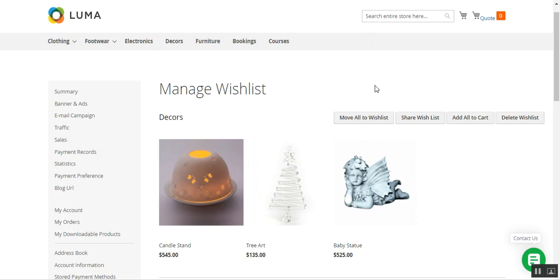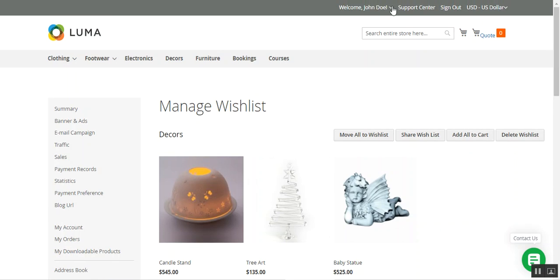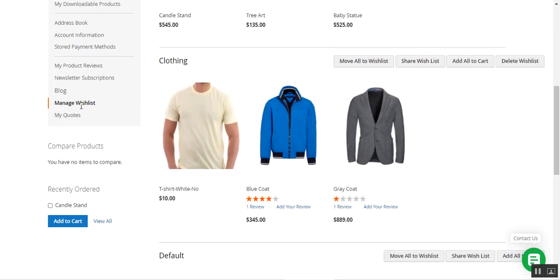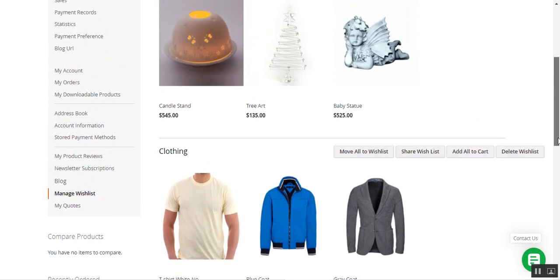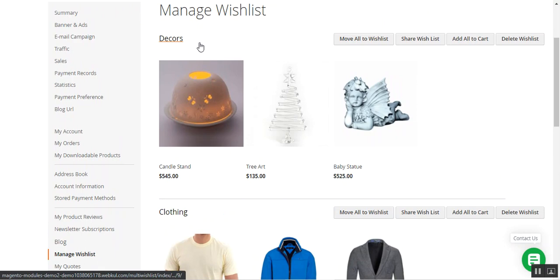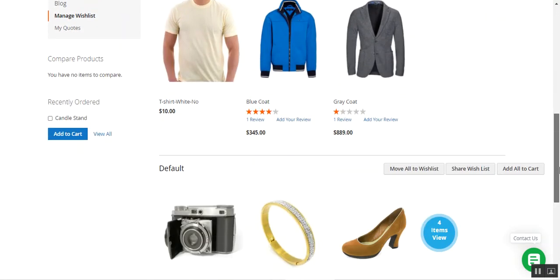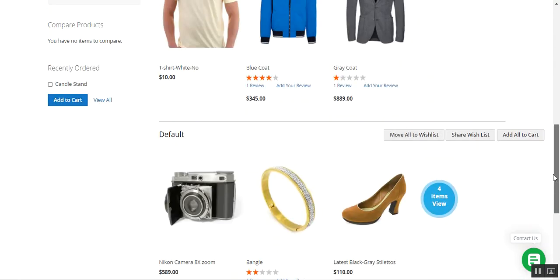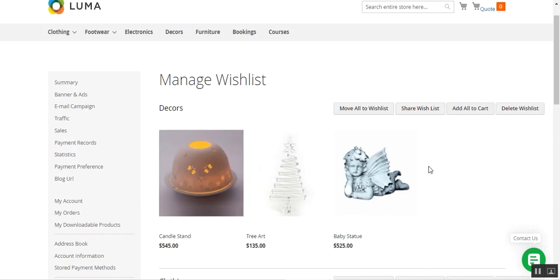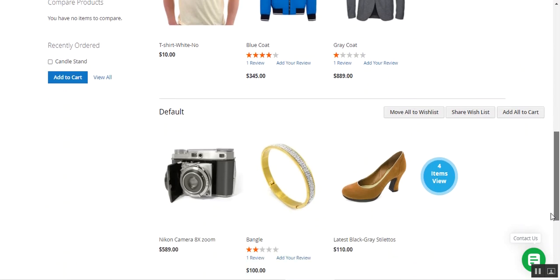So right now you can see that I've already logged into my customer account, and here I'm at the manage wishlist section, and here I have around two different wishlists that I've created. One is the decors, clothing, and one I have as the default one. Total three are there. And for each of the wishlists, you can see we have the move all to wishlist, share wishlist, add all to cart, and delete wishlist option there.